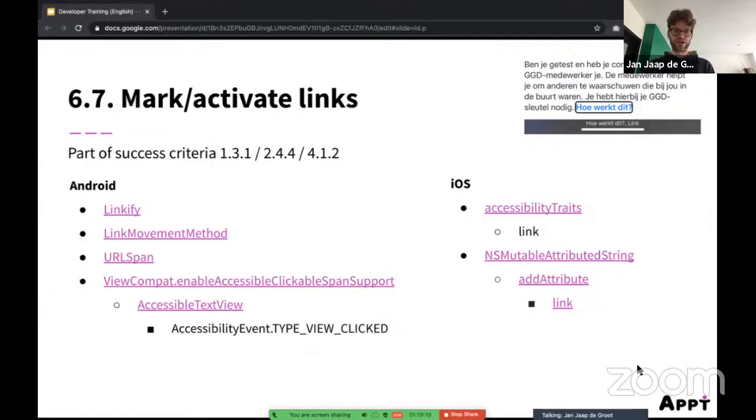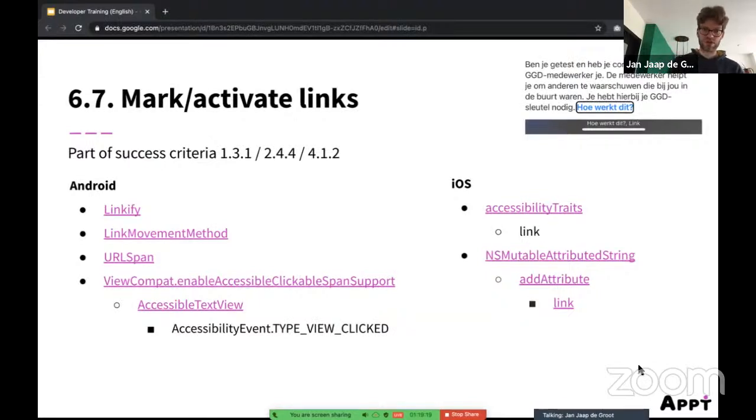You can also use Linkify or LinkMovementMethod, which is probably familiar to people that develop Android apps. By using those methods, sometimes it also works to activate them, but it really depends. It also depends on Android versions. Some Android versions it does work, some Android versions it does not. So that's why they introduced this ViewCompat method, which does some magic things for each Android version to make sure it's accessible. And with accessible, I mean it's marked as a button, so it says link, and also that you can actually activate it without using touch.